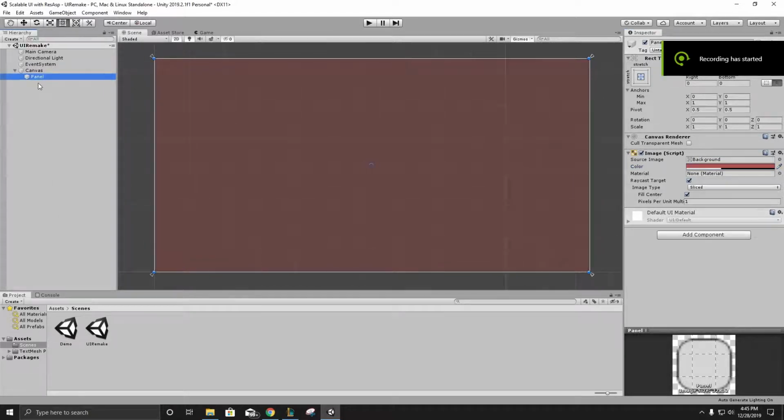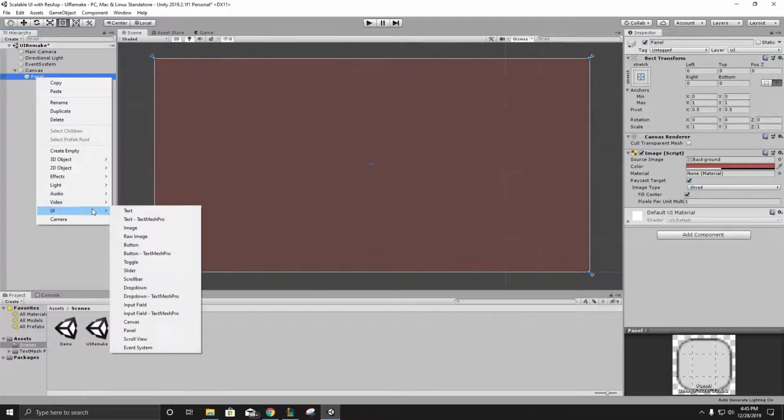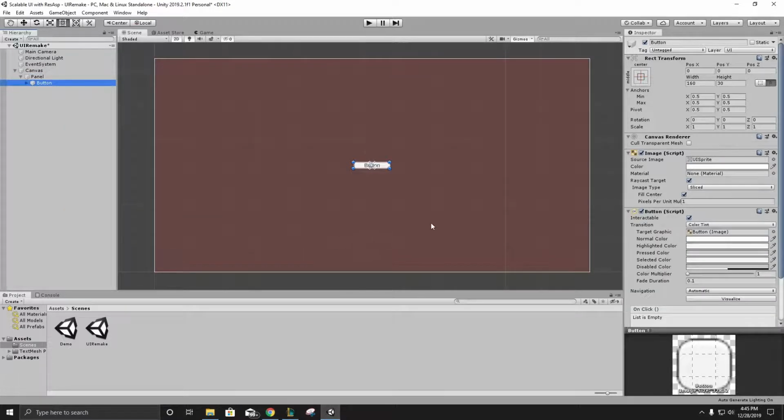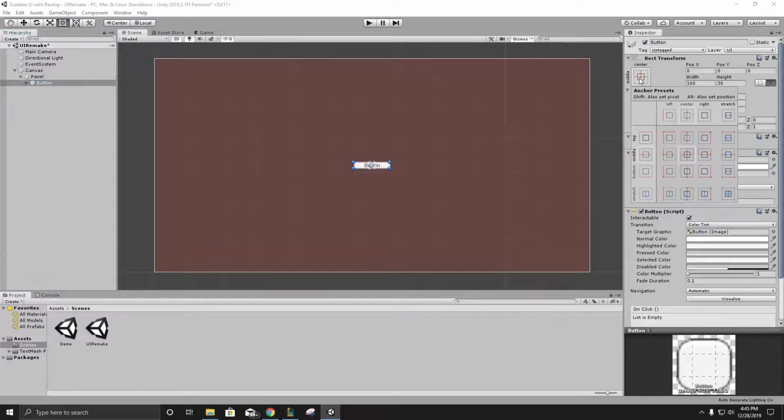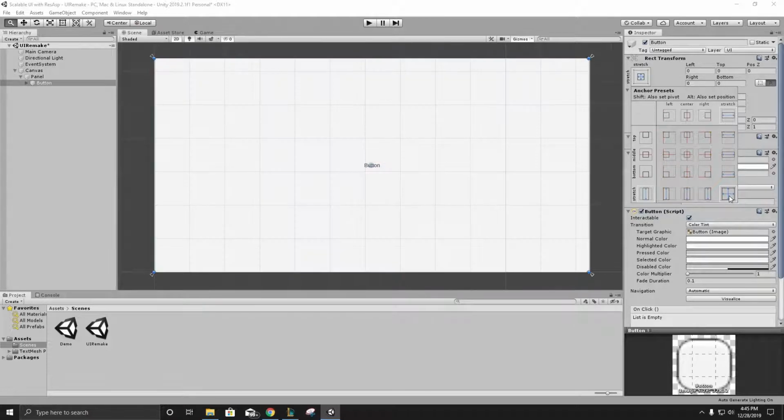Okay, now to add the button, just right click on the panel and go down to UI. I'd highly suggest using Text Mesh Pro. The text is a lot clearer and it's just easier to work with. So just select that, and the settings you need to set are right here on the anchor points. Just click on this little icon here, and then down here on the far right, you're going to want to hold Control, click on it, hold Shift, click on it, hold Alt, and click on it again.